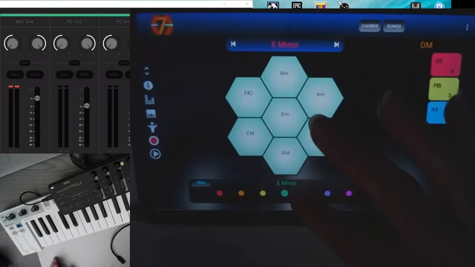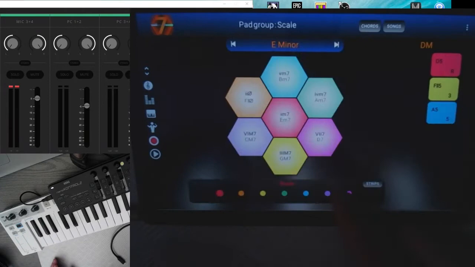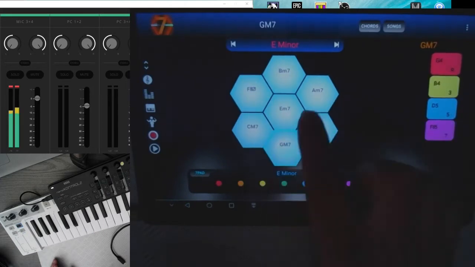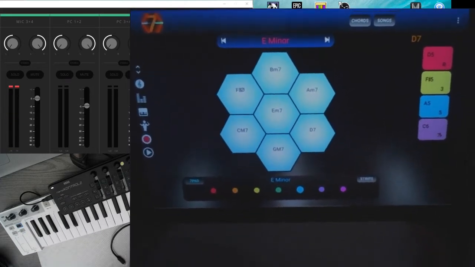So I want 4 notes in the blue one. I will choose here 4 notes, and I will select the blue one, and okay. And now E minor 4 notes in the blue one. Sorry.